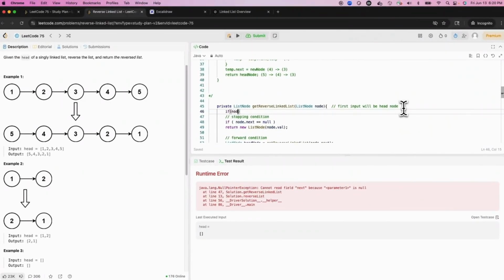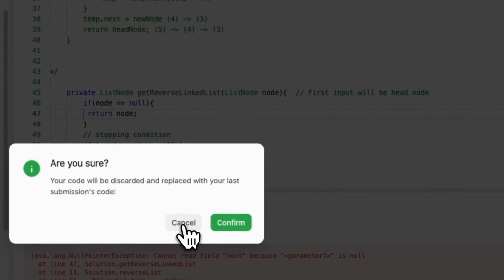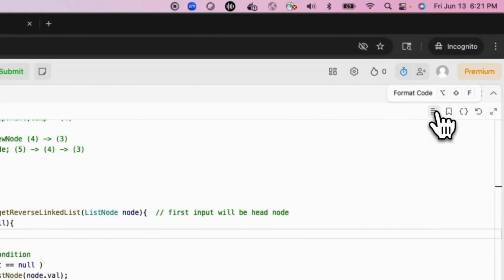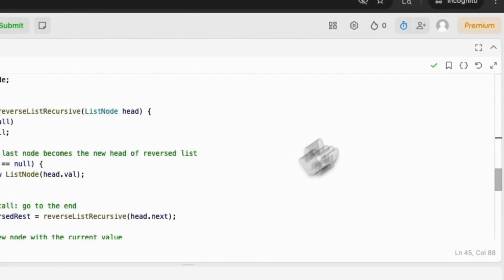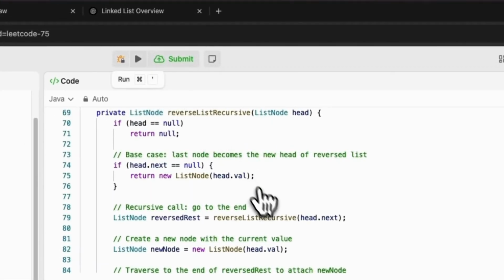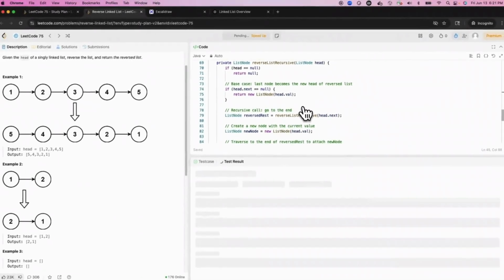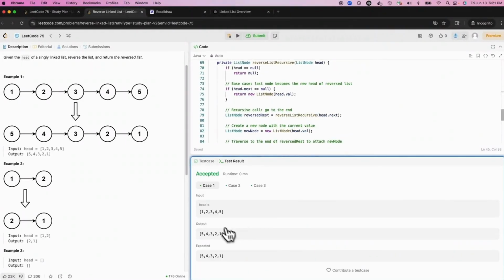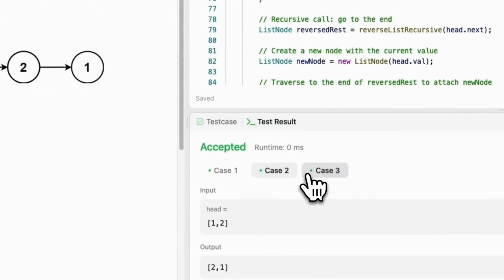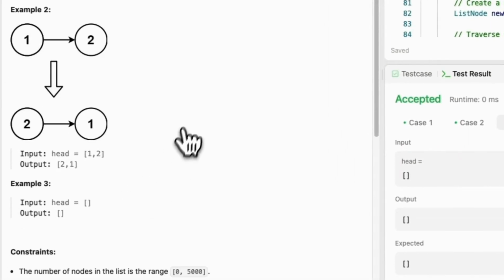If node equal to null, return new, I mean, I think we don't need to do anything. I will format it. That was not formatting. Wow. Okay, so where do we go at? This worked fine. Edge case worked fine. Will 5000 work?